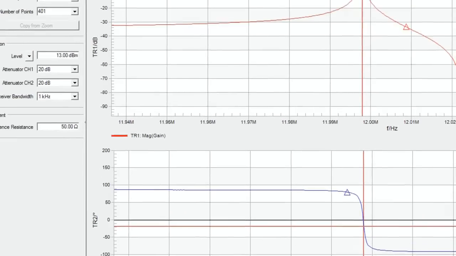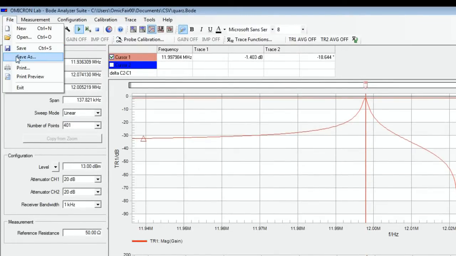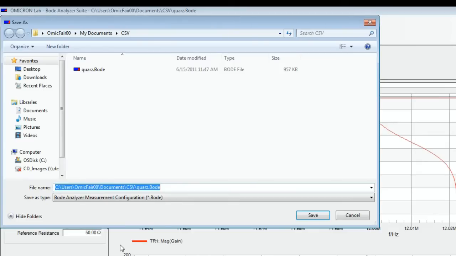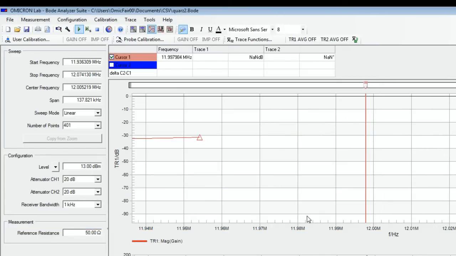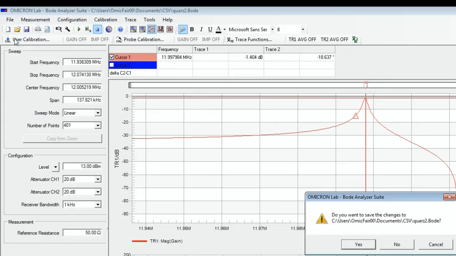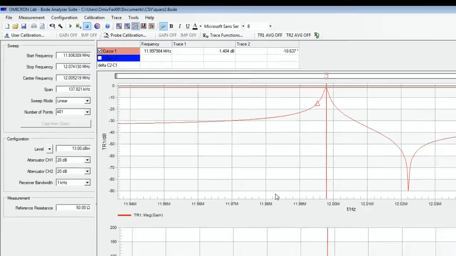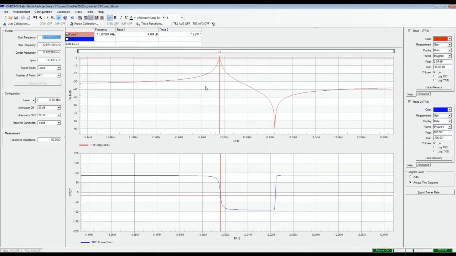And then I can just simply click on File and Save As. Give my file a name, like quartz2 for example, and click the save button. And now anytime, if I want to see a measurement result, I can use the file and open function to load a file and view it, even if I have no Bode 100 connected.